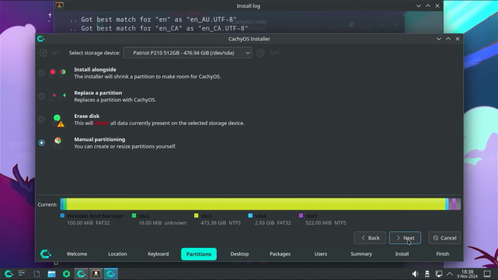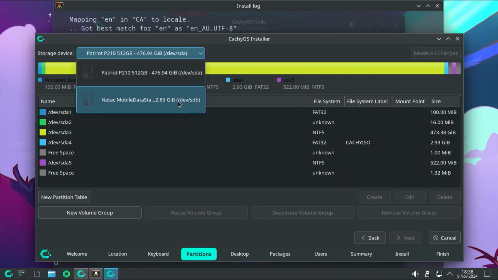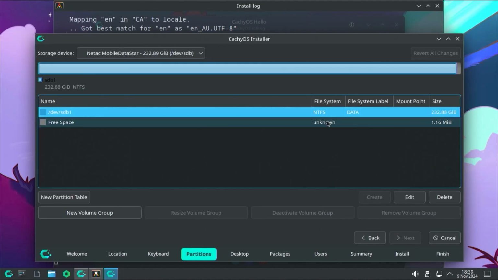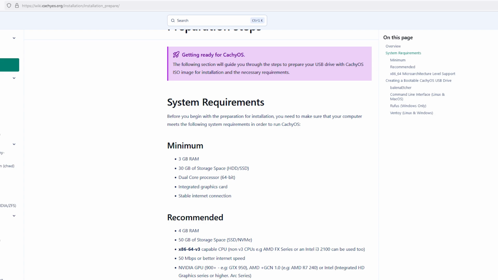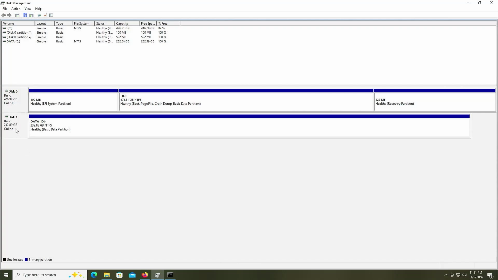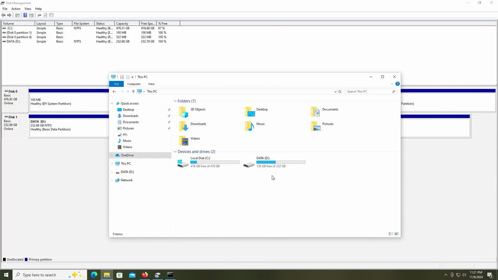Hi everyone, in this video I'll be installing CachyOS on a USB drive. I have some free space on my USB drive, which I'll use for the install. According to the documentation, you'll need a minimum of 30 GB, or a recommended 50 GB. So I have here my USB drive, it's 230 GB, and it's an SSD drive, and there's 139 GB free on it, so I have enough space.